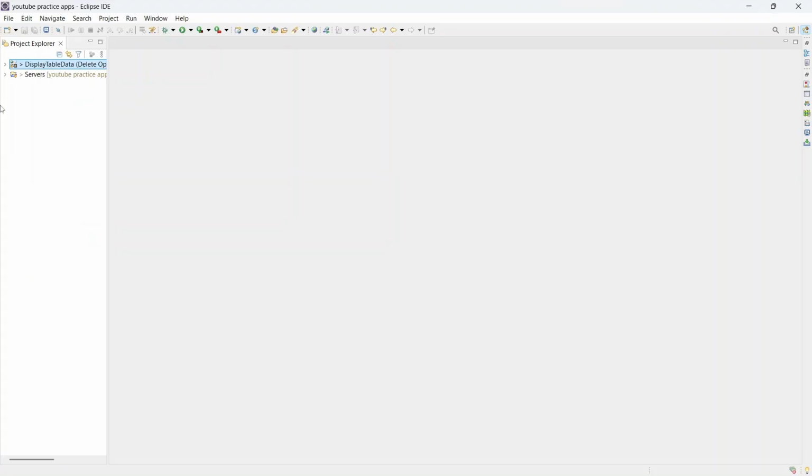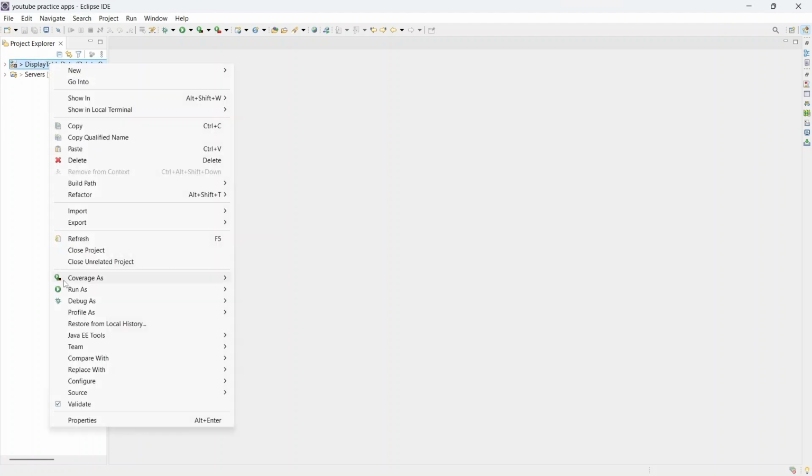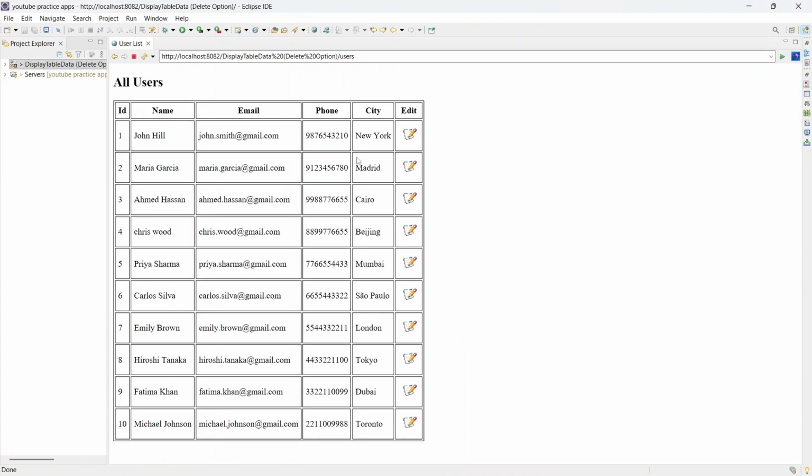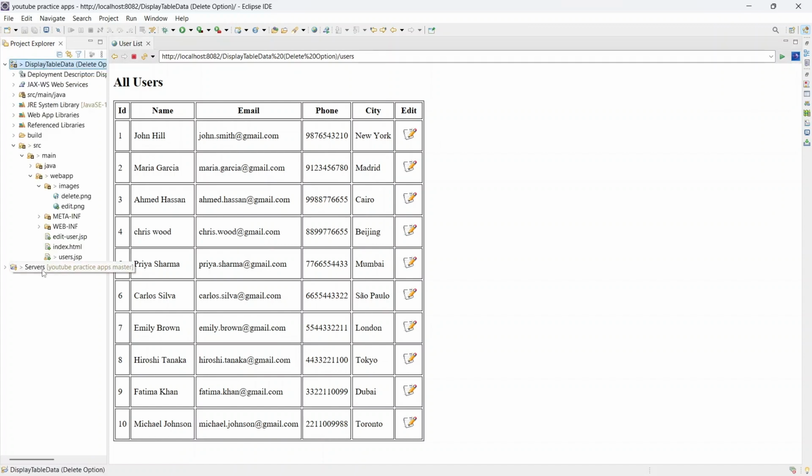We will start building the code now. Let me run the program again. If I click on show all users, it will give the table data. Now our aim is to include one more column called delete, and if we click on delete, the particular row should be deleted and should be reflected in the database as well. So what is our first step? The first step is to edit the users.jsp page and add one more column called delete.